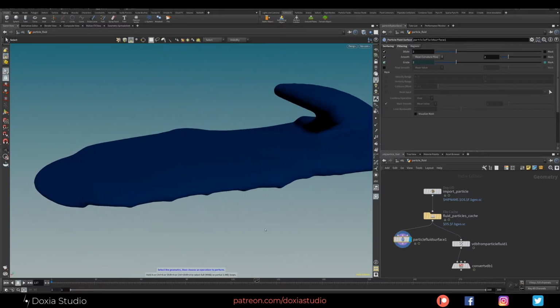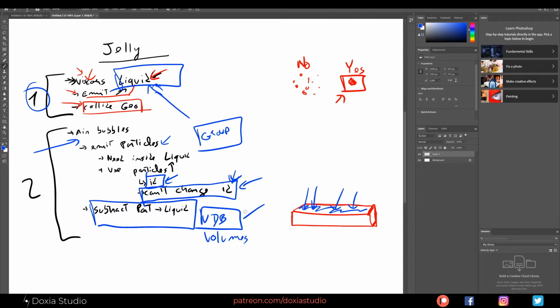Okay, but we are going to create air bubbles, so we know that we need VDBs. Let's change this to green now. So now we need VDBs, okay? Because along the way, we need to subtract the particles. Okay, so we have our particles. We have these particles with ID. They are not changing the ID.